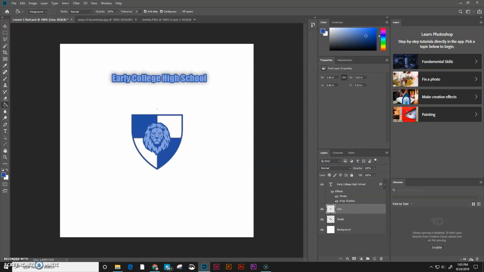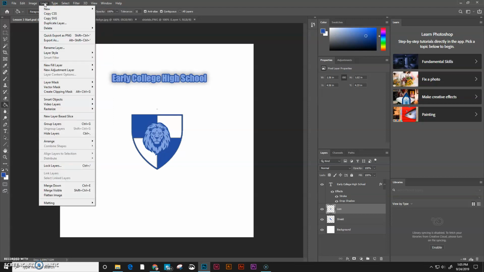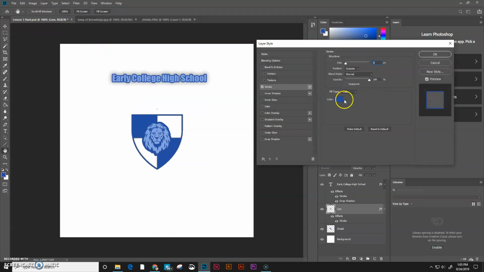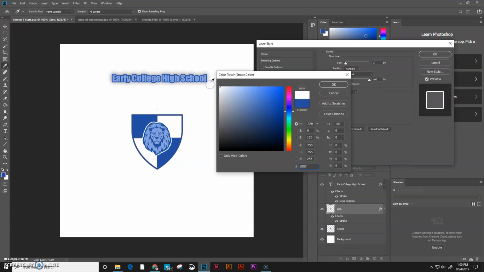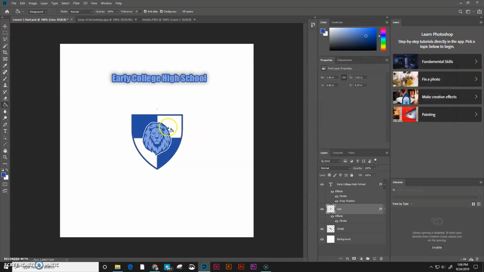So let's go back to the lion. We're going to go back to our layer style. So go to Layer, Layer Style, and we're going to put a stroke around him. But this time we're going to change the color of the stroke to white. I don't want it to be so thick. I just want a little thin stroke. So let's maybe put a 2 pixel stroke on the outside. Okay, and that's all we have to do. Now he pops out from the background. So he doesn't blend into the shield.